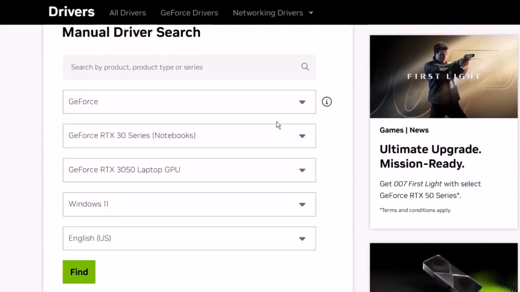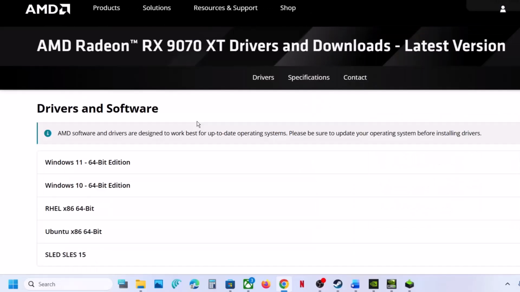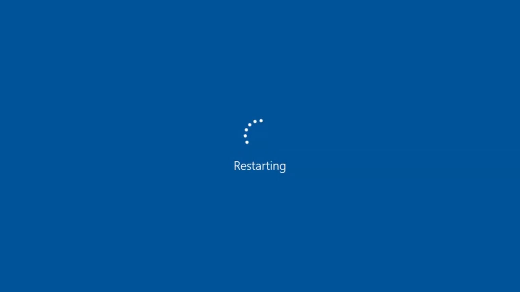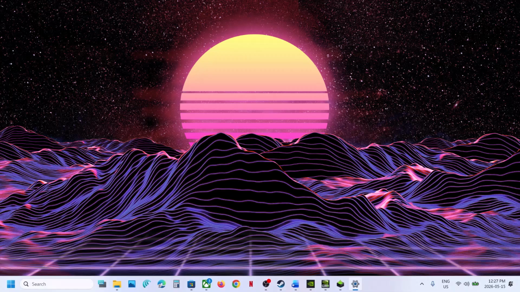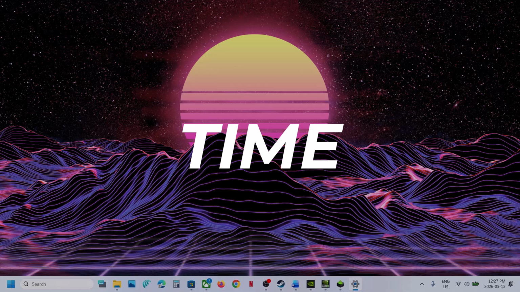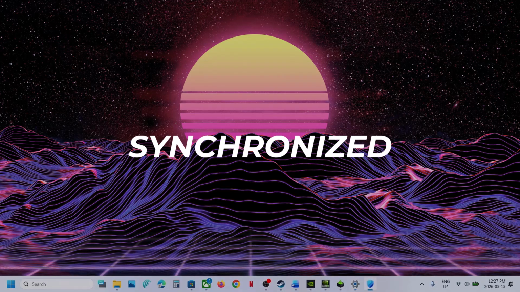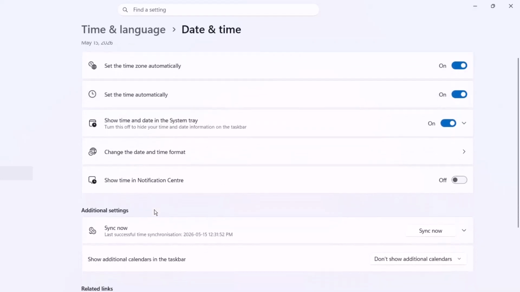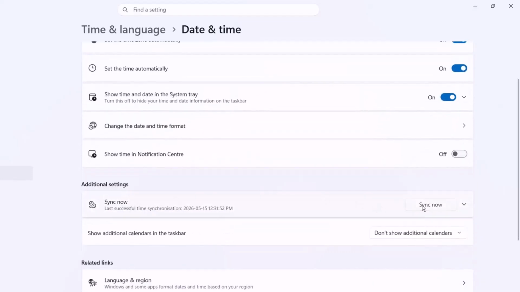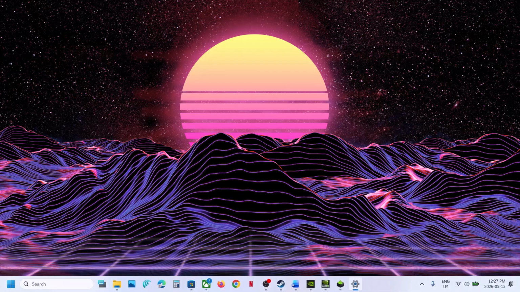Download the latest drivers directly from the NVIDIA or AMD website based on your system, and then perform a clean installation. Once you're done with that, restart your system. Check if this fixes the issue. And if it doesn't, ensure your Windows region, date, and time settings are completely accurate and synchronized. Firstly, turn on Automatic Time Setting. And secondly, click Sync Now over here. Check if this fixes the issue.